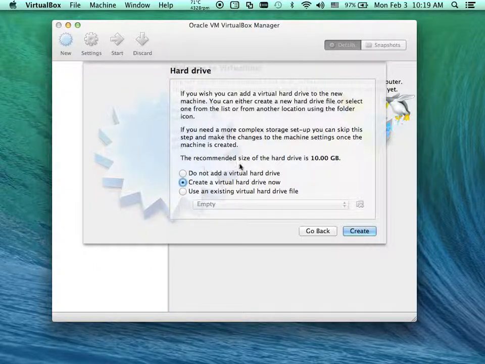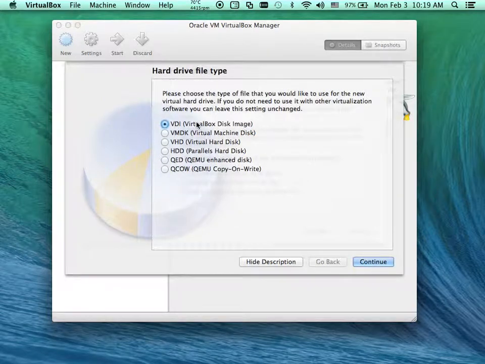Of course, we don't have a virtual hard drive, right? So we're going to create a new one. It says the recommended size is 10 gig, which is okay for us for XP. So we'll click on Create. And we'll take the default.